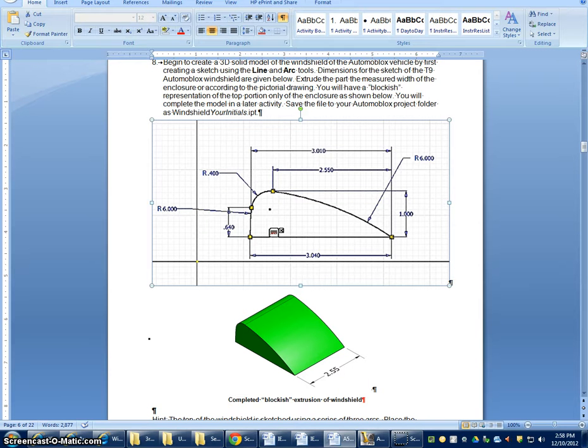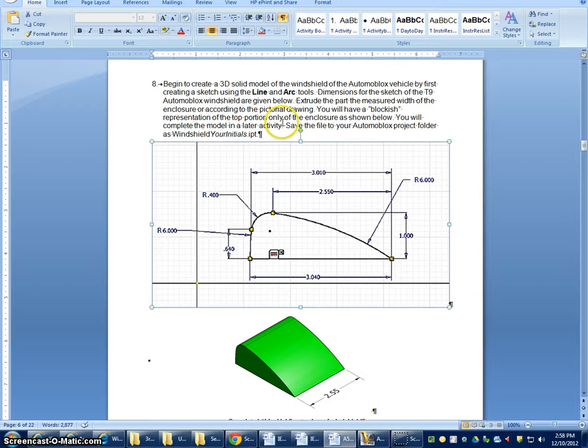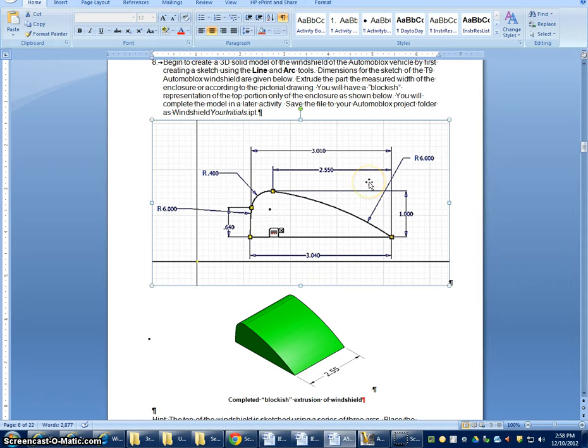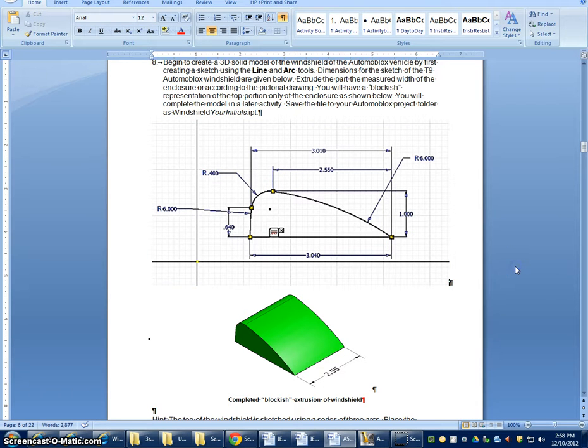All right, I made a little video here to show you how to make this windshield part, step 8 on activity 5.2. The thing about it is, it's a really good example of design and looking at things in terms of the geometry, because what we need to know is what I know about this part that I can use to help draw it geometrically.